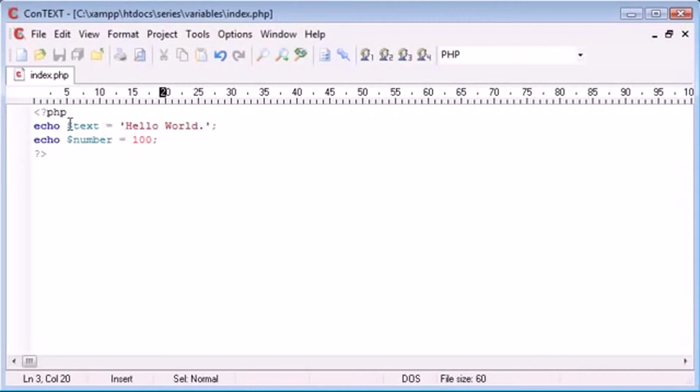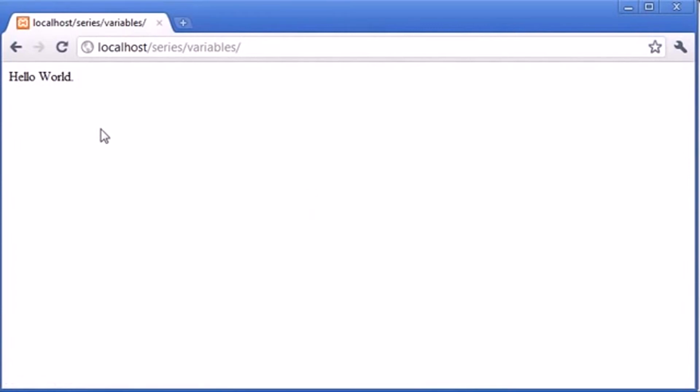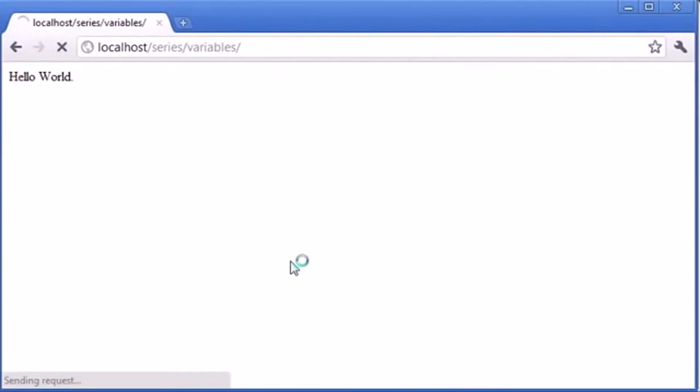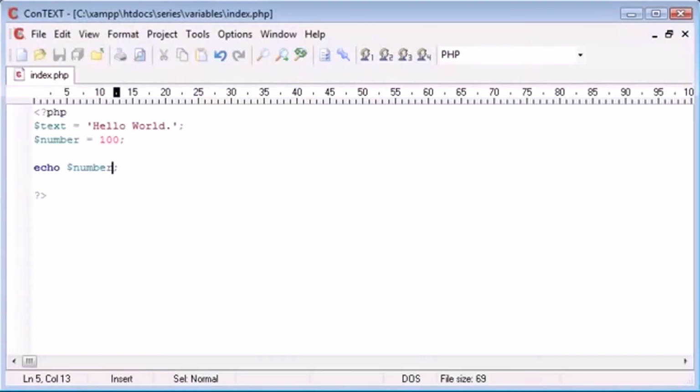Now this is not a great way to do things, because what we want to do is declare the variables up here with our assignment, and then here display them to the user. So for example, I could say echo $text, and we can refresh our page, and you can see that that's just echoed out our single variable text. Don't forget your line terminator. As well, we can echo $number, so if we refresh, we've got 100 there, so we've basically echoed out a number.